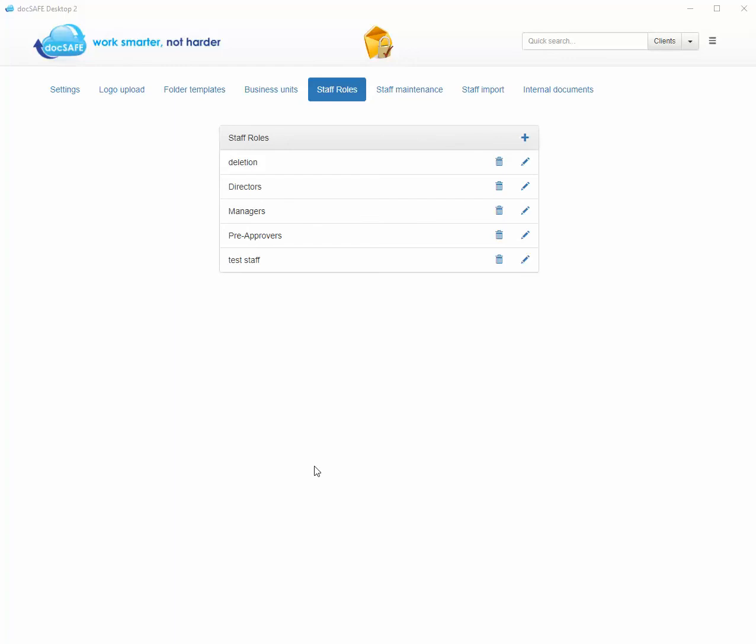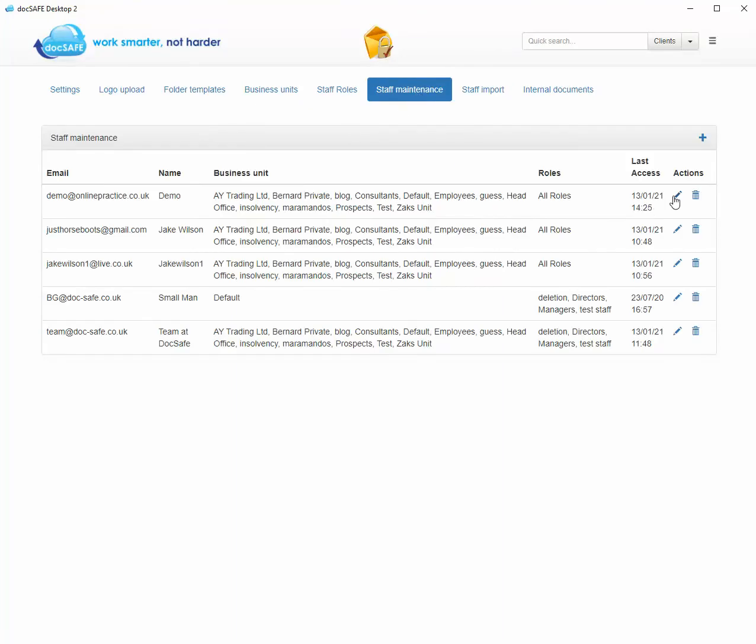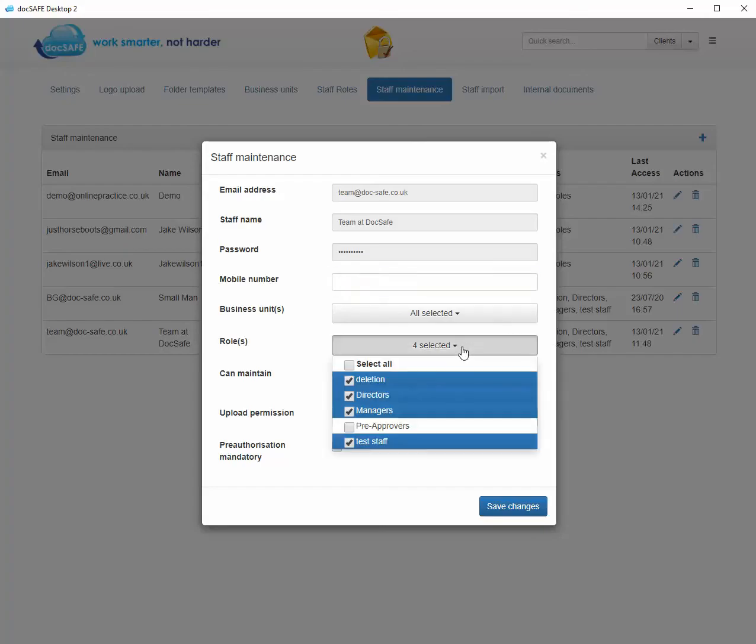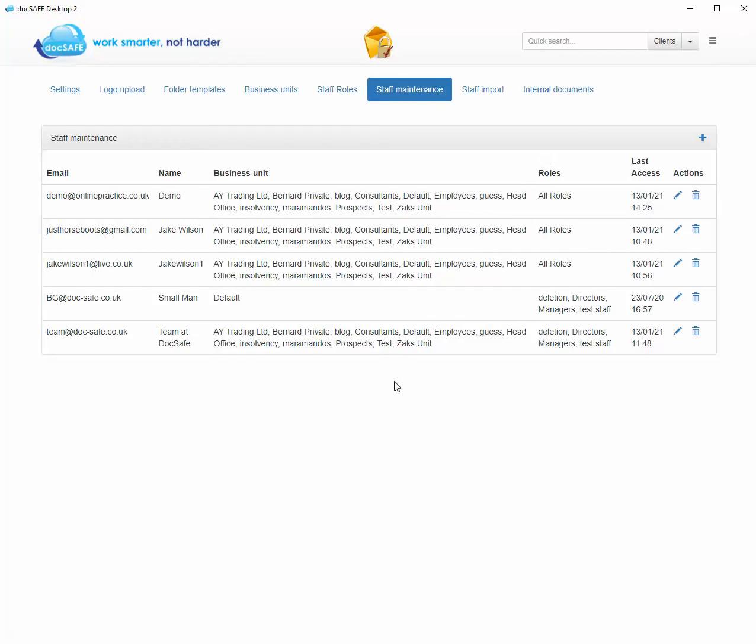Once you've got a staff role called pre-approvers, you can then choose to apply that role to any senior members of staff who you wish to be pre-approvers, those people who can sign off or agree more juniors' work before it goes to the client. To do this, simply go back into your maintenance, find the member of staff in question, as I'm doing here, and in the roles section, simply add them as pre-approvers. Once you've added them as pre-approvers, they will be selectable by the junior member of staff when they are asking for the documents to be placed in. So that's stage one. Pick the senior members of staff who are qualified to be pre-approvers.